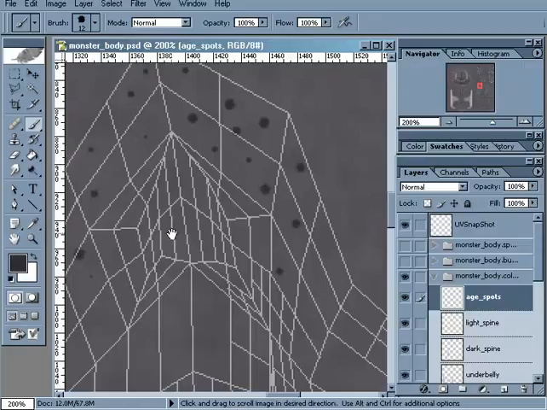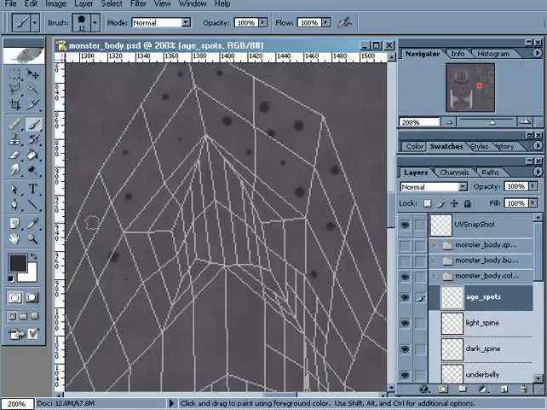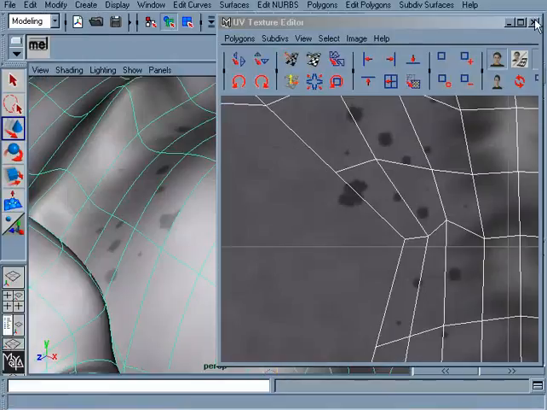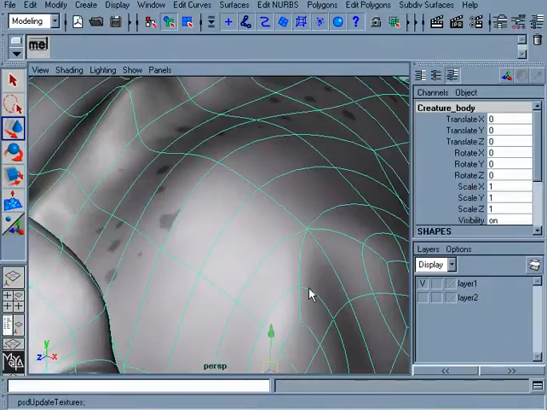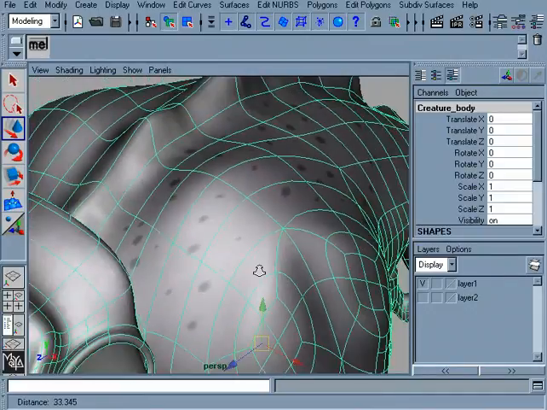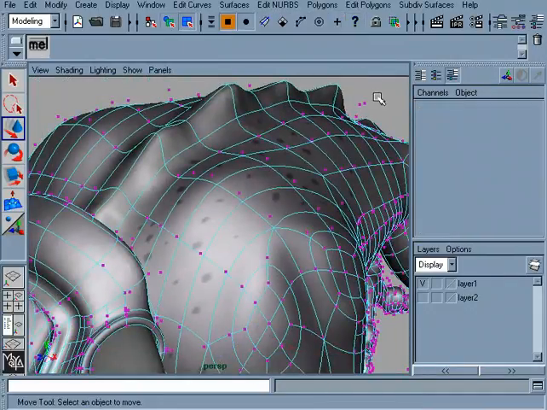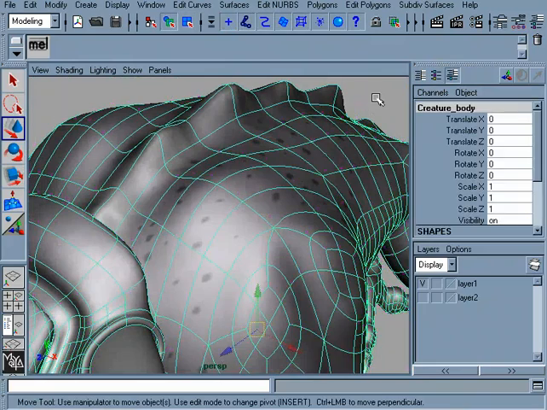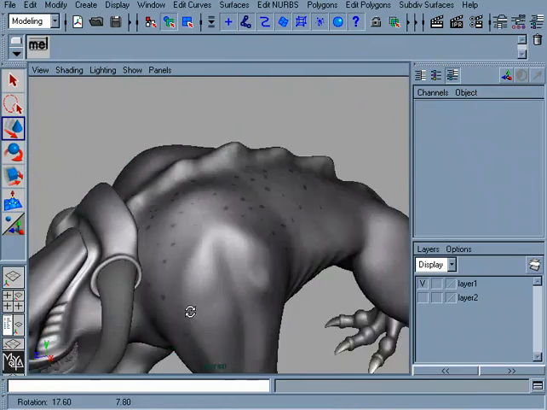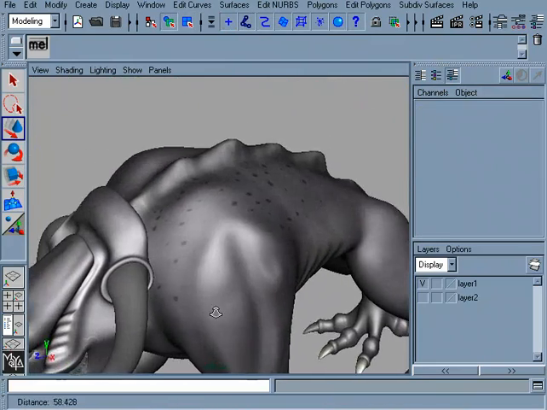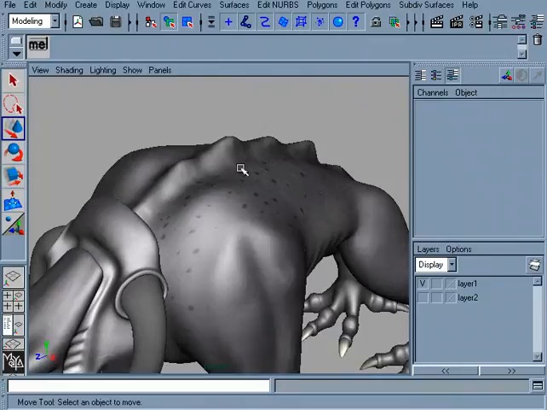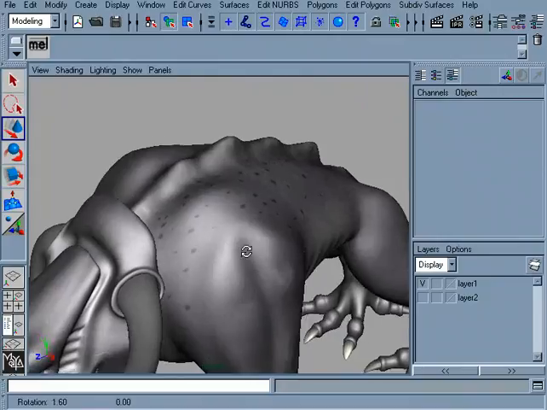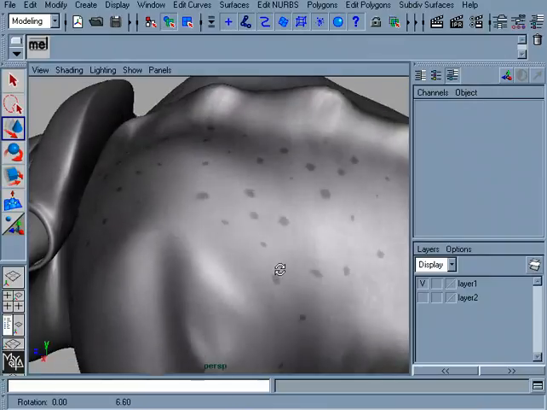Okay, and let's go ahead and test this out. Go ahead and save this. Go ahead and reload this in Maya. Okay, so here's what we now have. Now we have these spots that are carrying over from the back pretty much seamlessly into the shoulder.